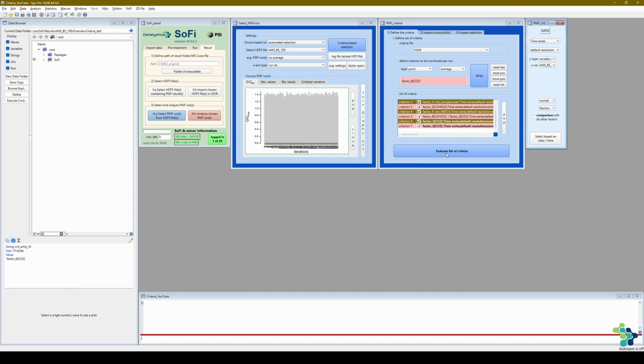Now there is one more thing. If you want to look at the next best scoring solution, you have to check this box here to also be able to see those scores in the next evaluation step. There is one more thing. Each criterion has this little checkbox here, and SoFi will evaluate all the criteria that have this box checked. So if you have already evaluated a list of criteria and you have some additional criteria that you also want to evaluate, you can unselect those criteria that have already been evaluated to save some time.